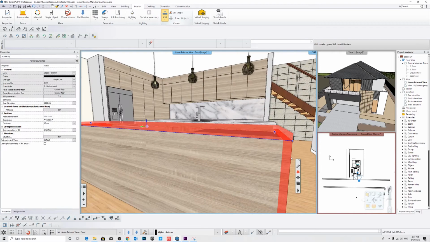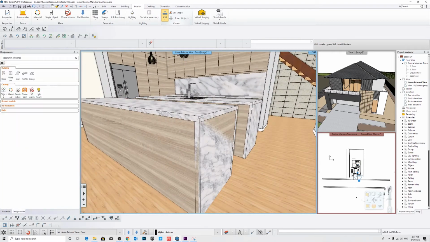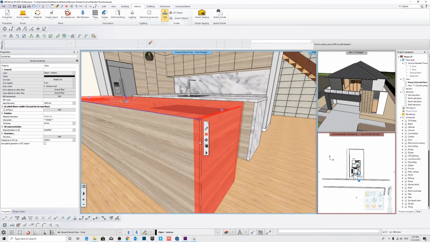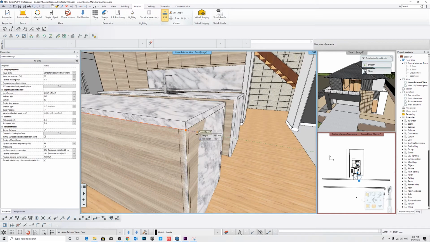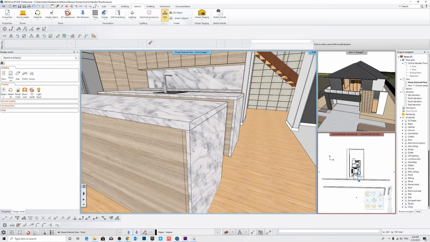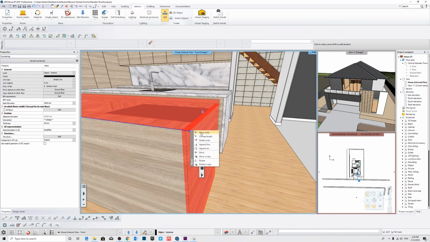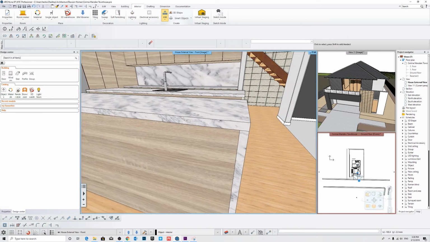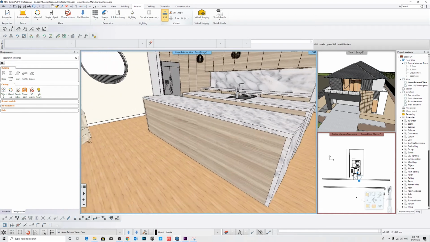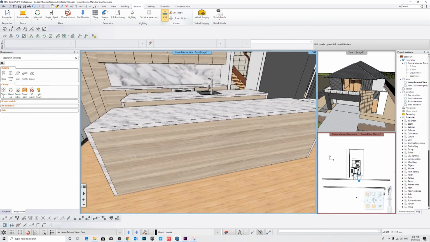However, there's just one single thing we need to adjust. We just need to adjust this line, and we need to extend it by 20. So we'll just extend it by 20, extend it by 40, excuse me. So we'll just go back and extend it by 40. So that's the thickness of the benchtop.